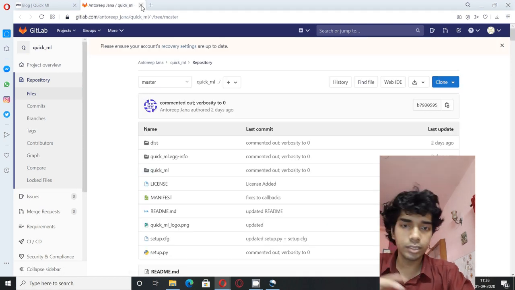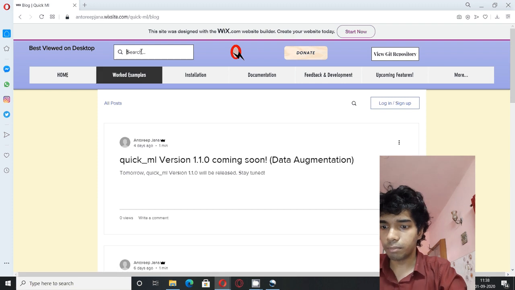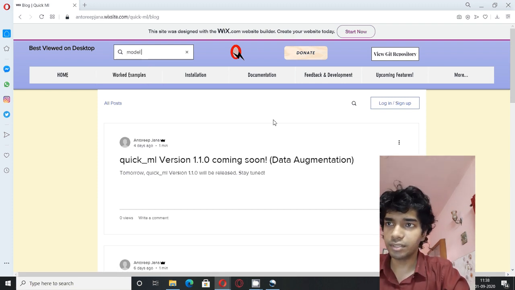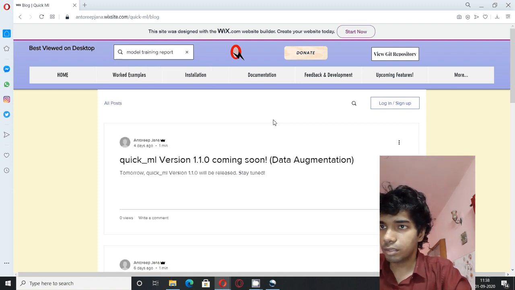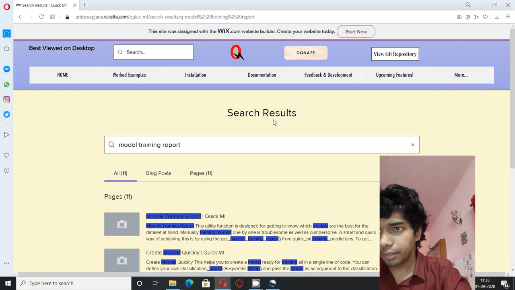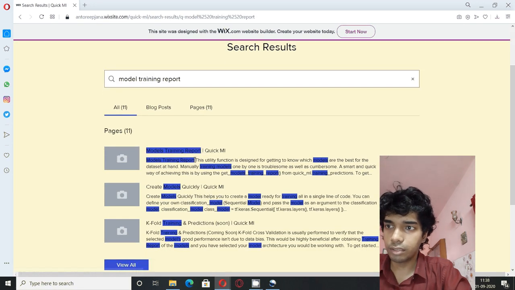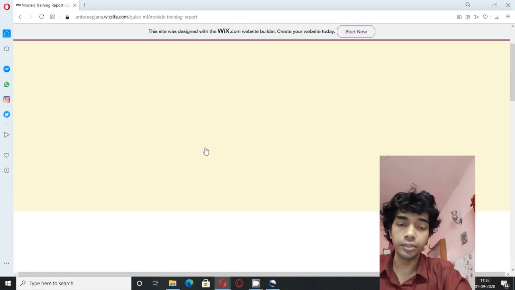You want to search, let us say you want to search models training report, the best feature of this library, one of the best features. Optimization is also the best feature. So you can search over here. You will be redirected to this page. This is the search results, and here you go. You're good to go.